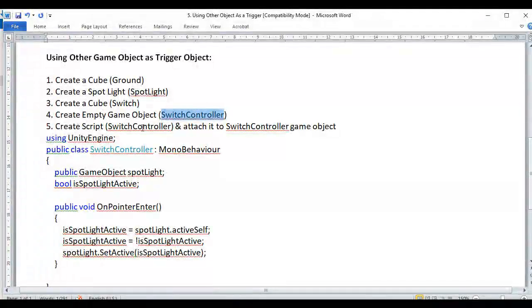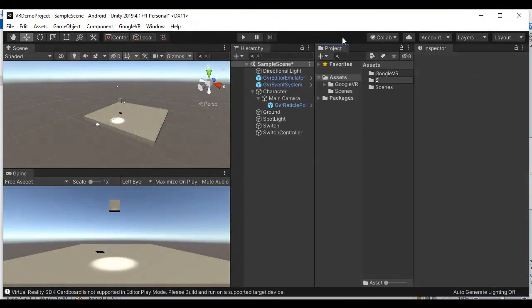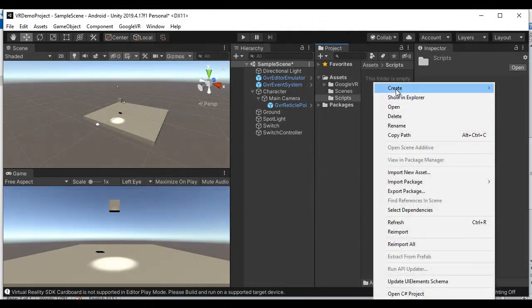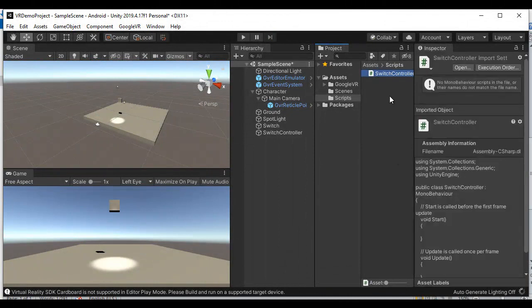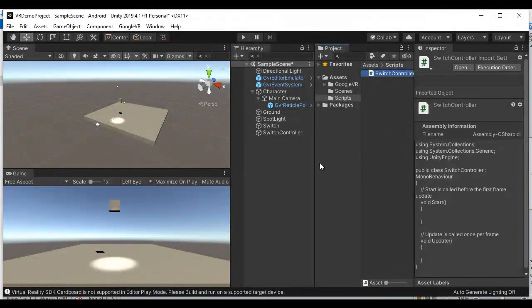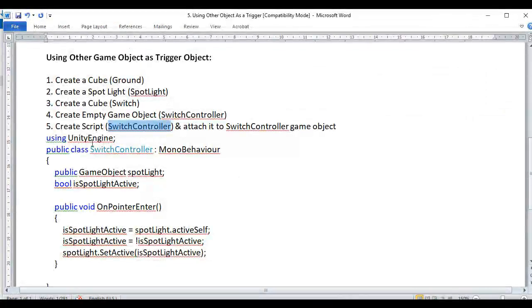Next, we are going to create one C# script with the name switch controller, guys. So I go to assets, right click, create a folder with the name scripts. I open the scripts folder, right click on it, say create C# script. I name it switch controller. SwitchController.cs file is created. I select the switch controller and attach it. So we are attaching the SwitchController.cs script to the switch controller game object, guys. Understanding? So we have created the switch controller script and attached it to the switch controller game object.